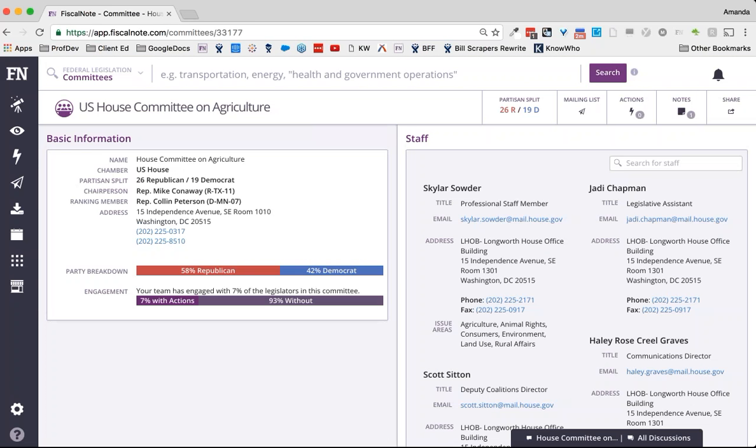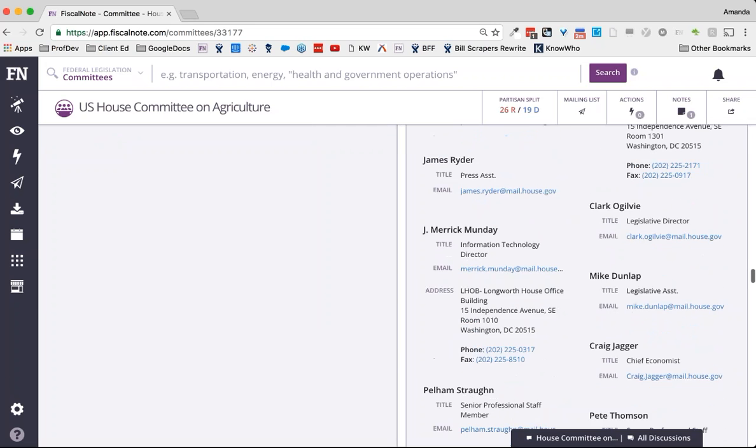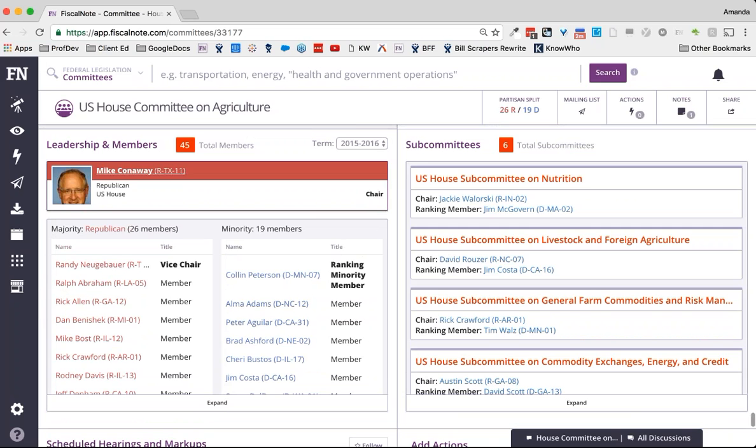The last piece of information that I really wanted to go into was a legislator page, and just to show you where all of those modules were that we went over earlier. So you go here into Mike Conaway.